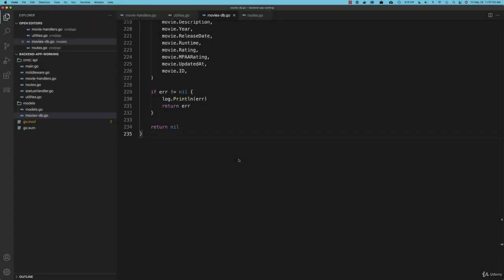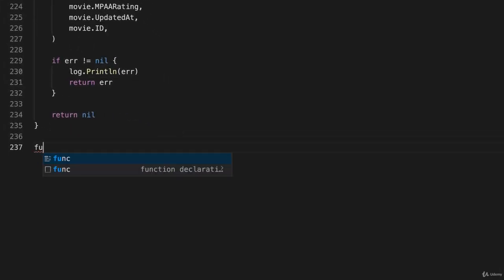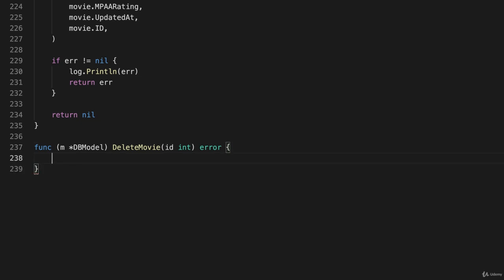So let's write the code in our backend necessary to delete a movie. I'm looking at the movies-db.go file, and at this point in the course, this should be really straightforward for you. I'll create a new function, and this will be our database function, so it takes the appropriate receiver, and I'll call it delete movie. And it will take one parameter, ID, of type int, and it'll return potentially an error.